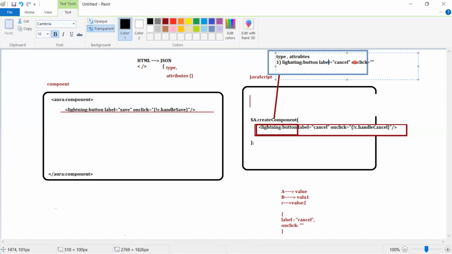In the second step, it adds the HTML tags, greater than and less than, and within them it puts the values coming from $A.createComponent. So finally we get whatever is needed for us.